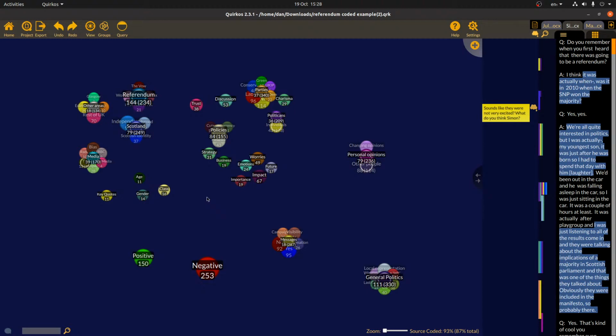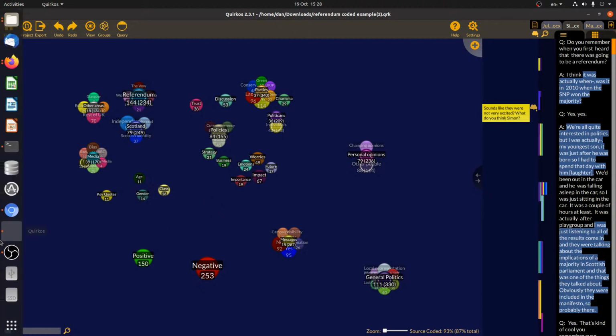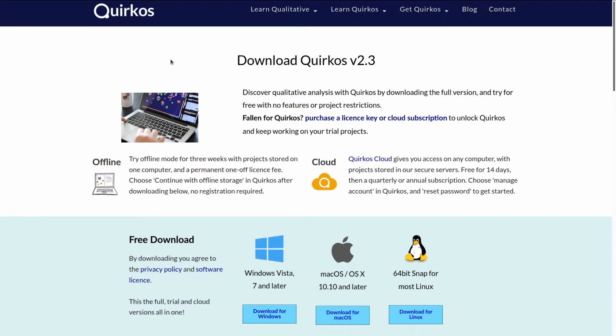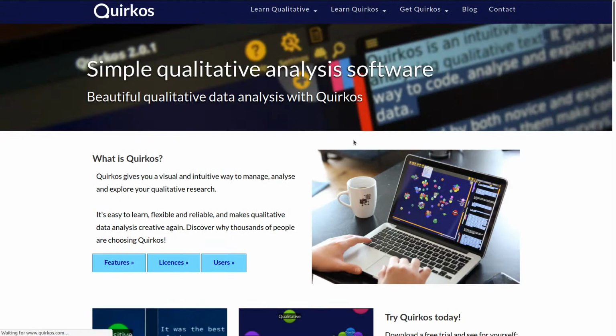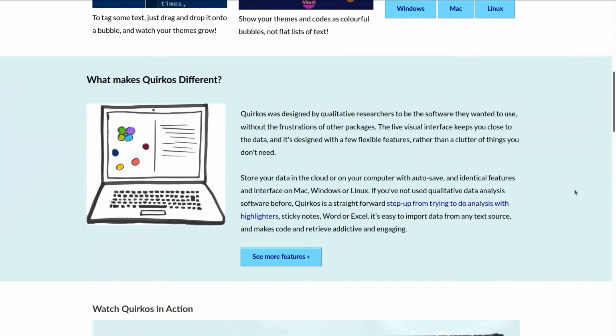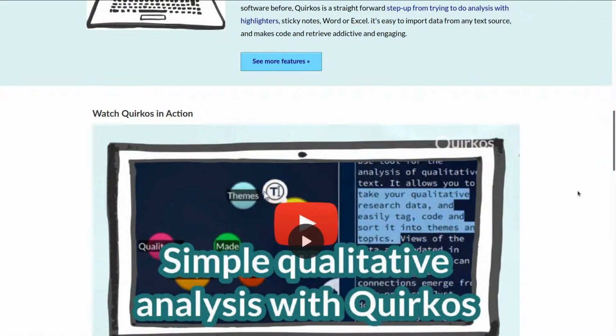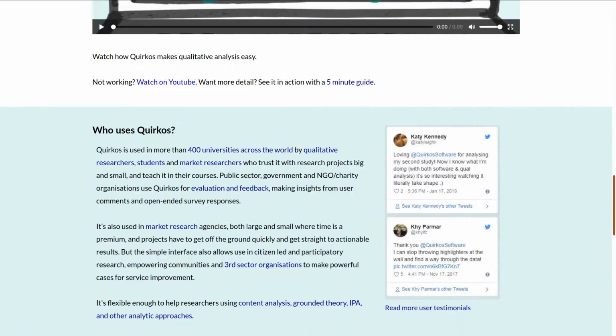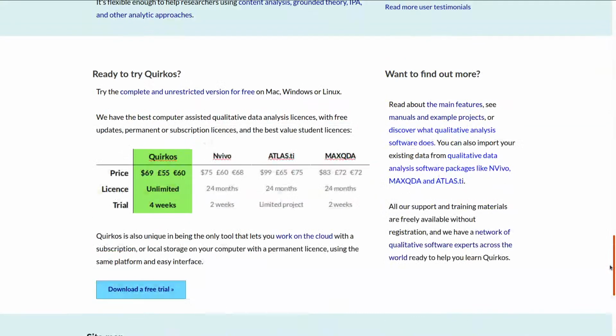We've got one question already. Is the software free? No, I'm afraid it's not. There is a free trial, and you can get that by going to quirkos.com. So you can use it for 28 days in offline mode for free. But there's also the possibility to have the trial version of the cloud as well. So that's on top of that 28-day period online.